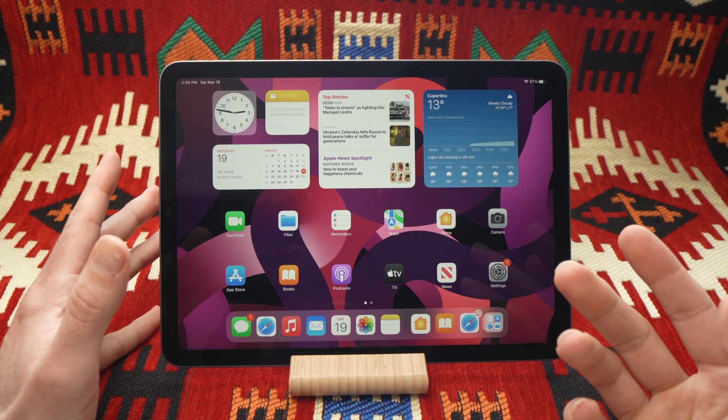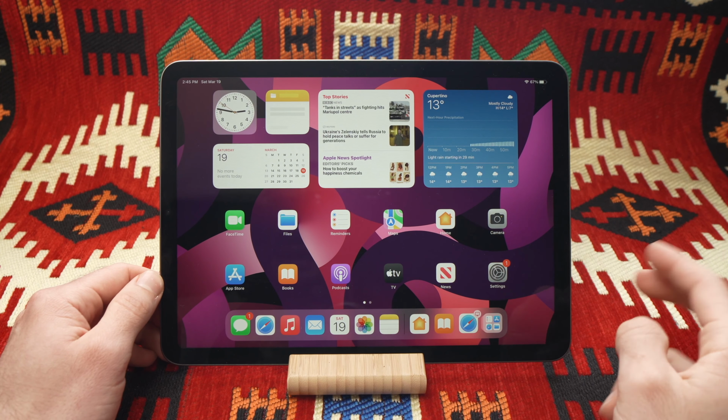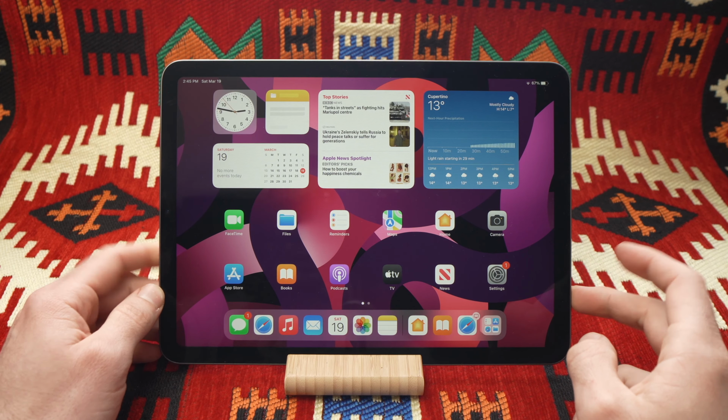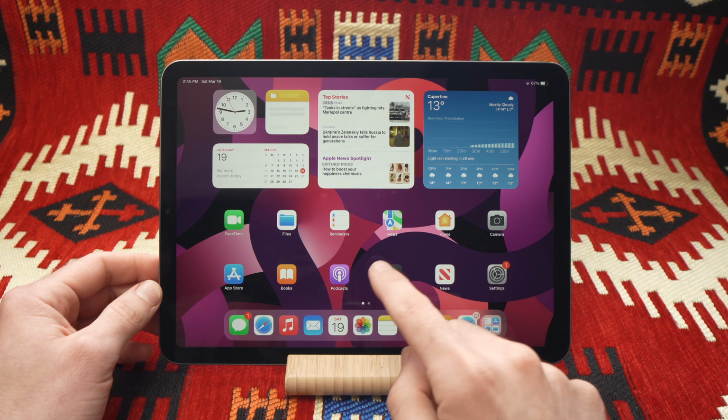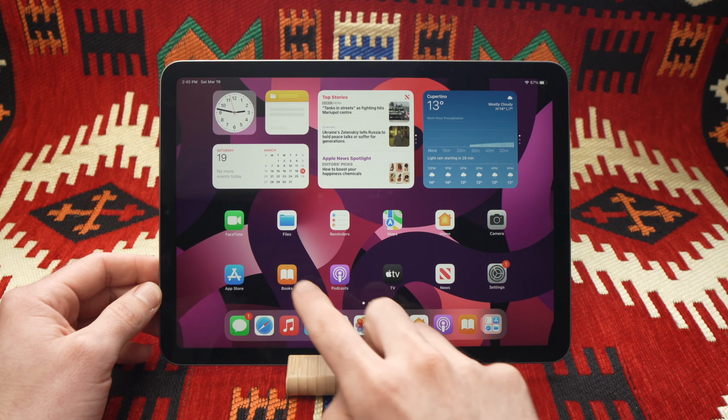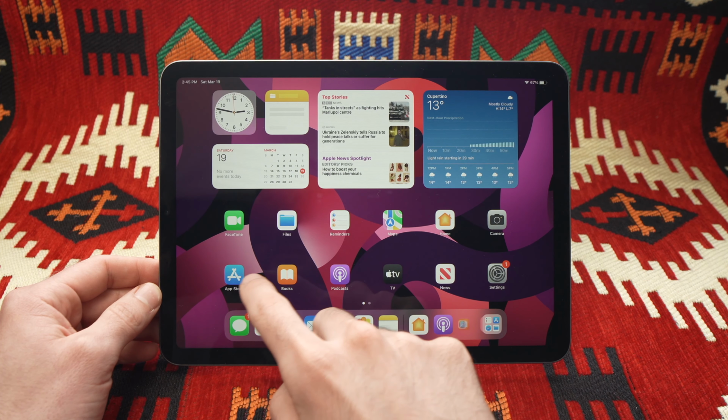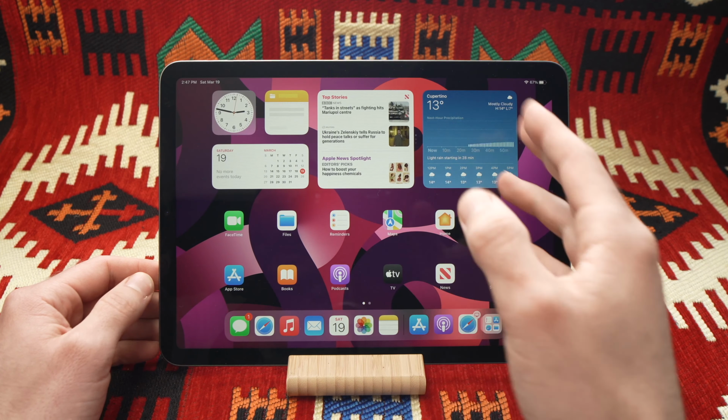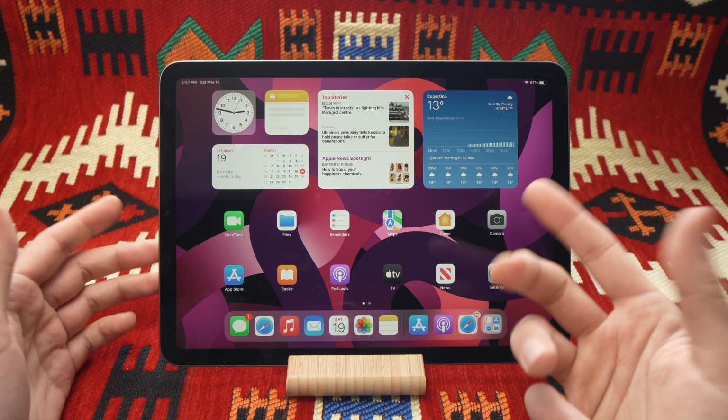In this video, I'll show you how to close apps on your iPad Air 5th generation from 2022. So let's say I have opened a few apps. Let me open a few and close them. Okay, so I have a few apps opened in the background. How do you close them?